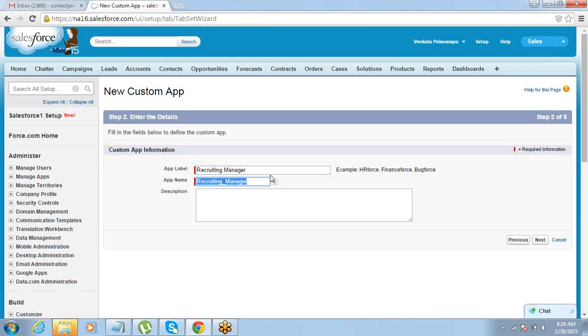For anything that you create in Salesforce, you'll have to give a label and a name. Label is something which is visible to the end users. Name is something which is for you to be used in the programming. Label can have spaces and special characters. Name cannot have spaces or special characters. So I call it recruiting manager. Go to next.